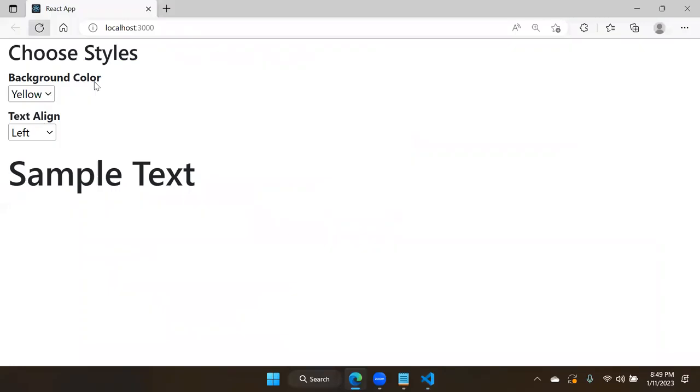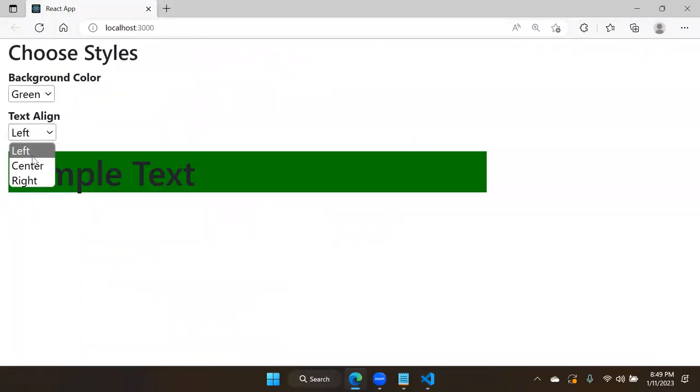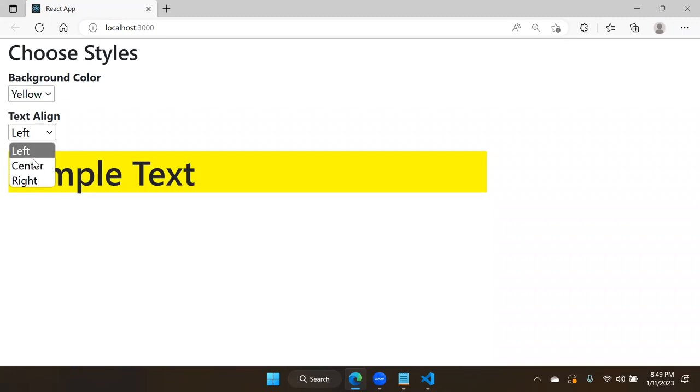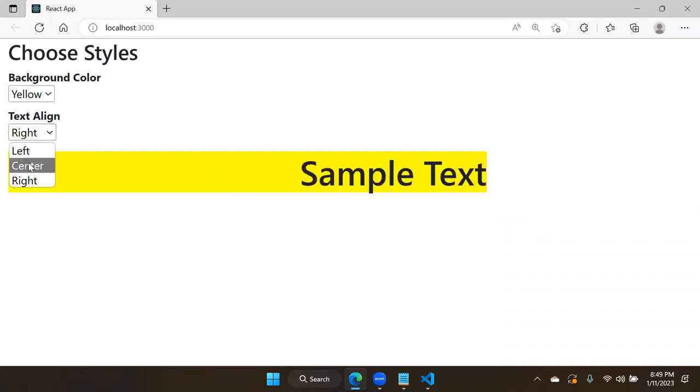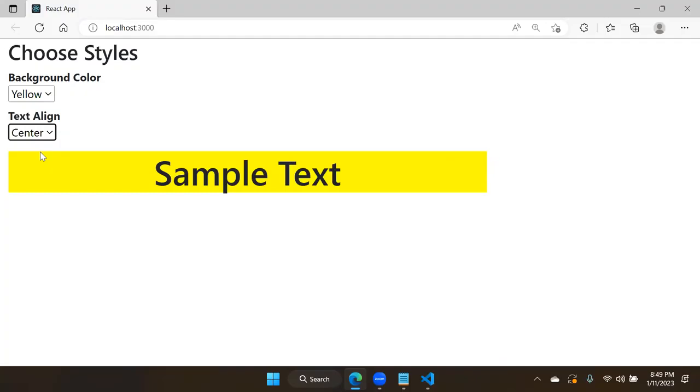Now you see I selected some green and I selected center. So right and left, it's working. I changed it to yellow, then I changed it to center, and right and left, it's working fine. That is the small logical issue we are facing, right?